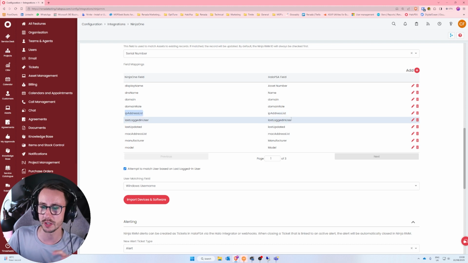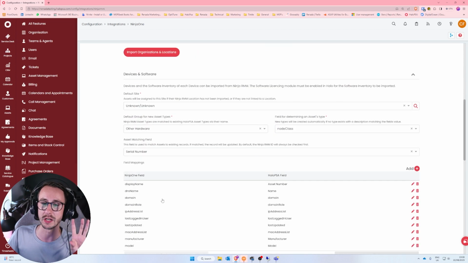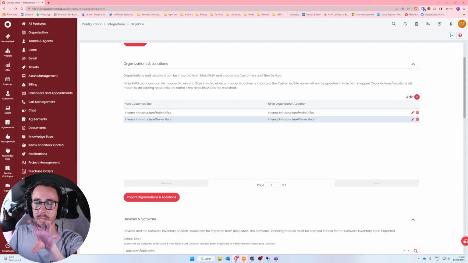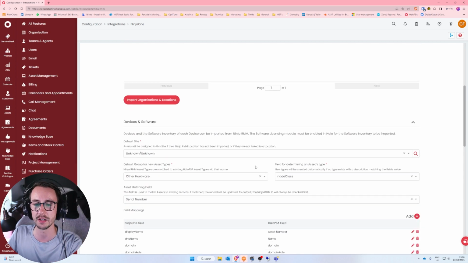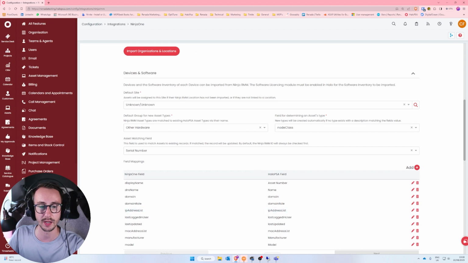But once you're happy with all these fields, you can click import devices. Don't panic, because if you forget to add a field, you can simply add it in, import them again, and it will add all those fields to your assets. So in terms of getting your organizations and locations in, you're mapping on the customers, and then to get devices and software in, we then need to import all of our devices and software.